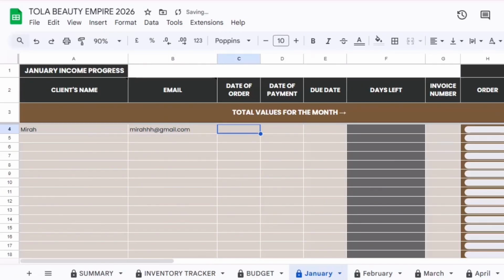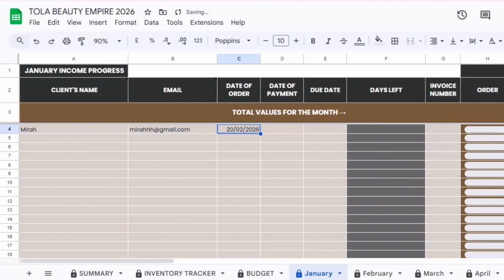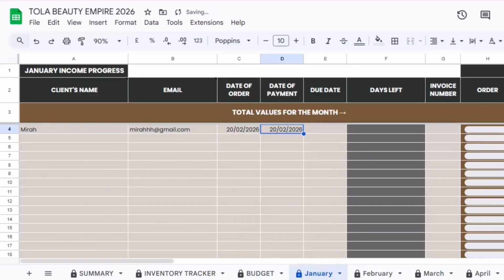The date of the order. When did she place this order? Let's say she placed the order today, and let's say she also paid today. If you are selling products in your business, you don't need to worry about due dates, because as the person is paying, you can even deliver it to them that same day. Even some services, you can also deliver it to them that same day.